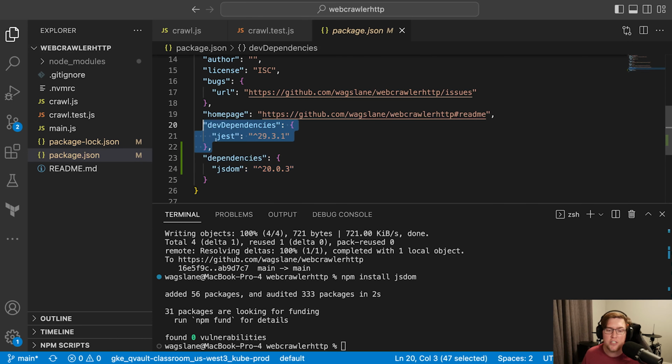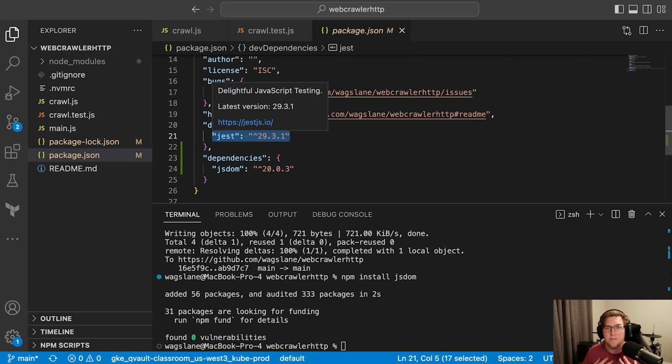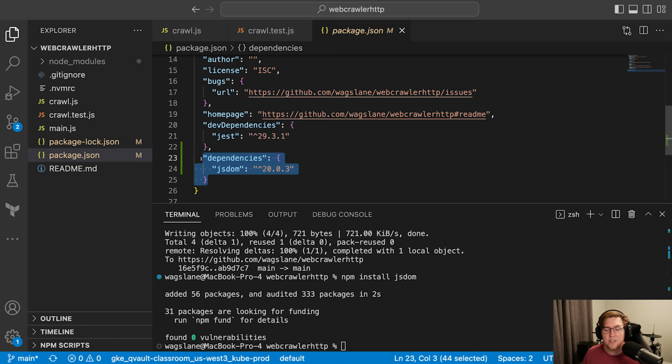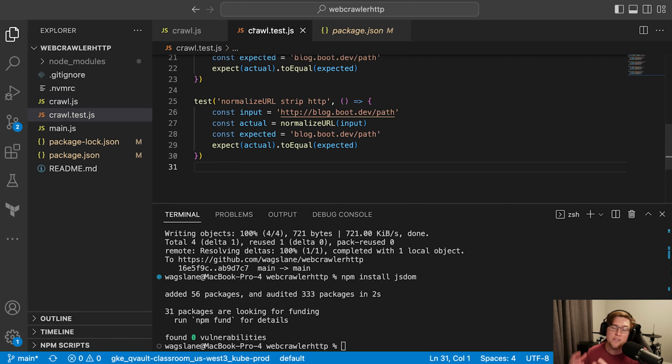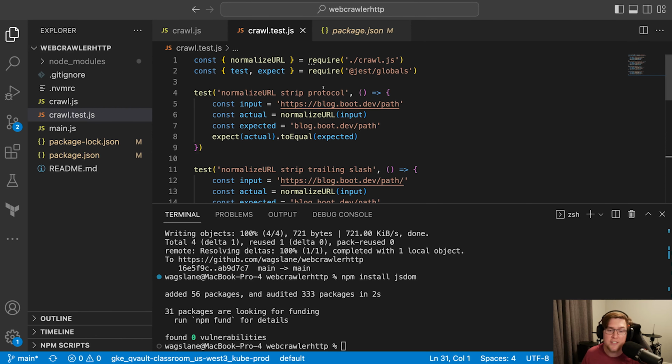And the differentiation here is that dev dependencies are just intended to be used by the developer, whereas dependencies are intended to be used by the application when it's running in production. So we're actually going to be using JS DOM in our production code, crawl.js, rather than just our test suite, right, which is where jest is used.